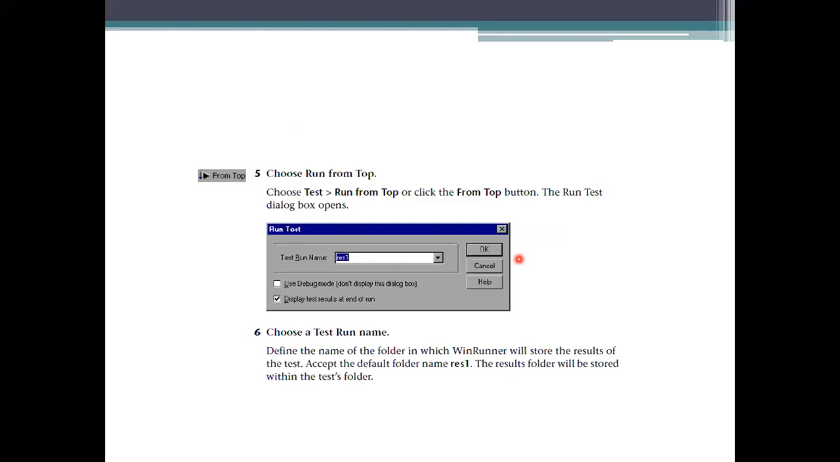Run from the top means it is specifying that the test has been launched from the first one to the last one. Run from the bottom means the test has to be run from the bottom to the top. And if you want to specify that the run has to be done from a specific point, not from the starting or the ending, somewhere in between these two, it allows you to take it from any point.